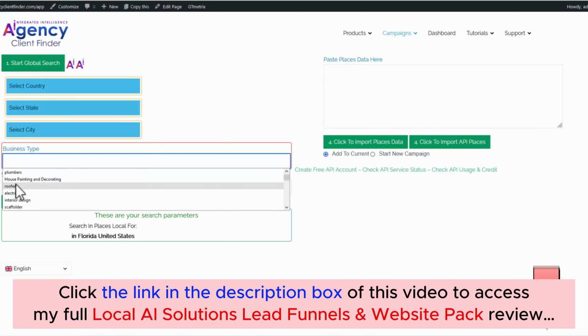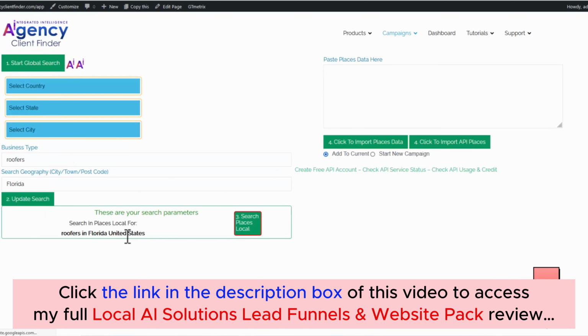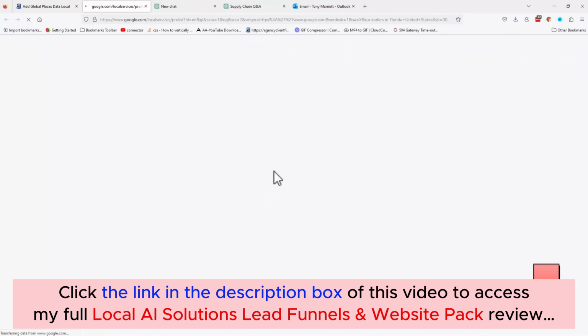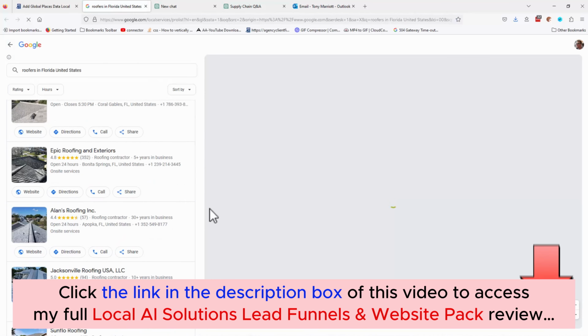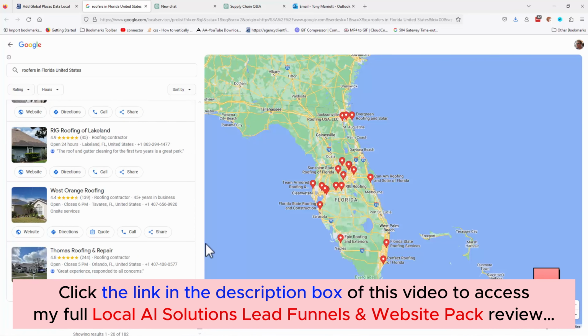And we're going to go for roofers. So we've got roofers in Florida. Just going to update that search. So we've got here roofers in Florida, United States. So now we've got the option to search places local. Now I can do this and we can see what we've got. So we've got plenty of roofers coming up here. If I scroll down, I think I've got 1 of 20 of 182.